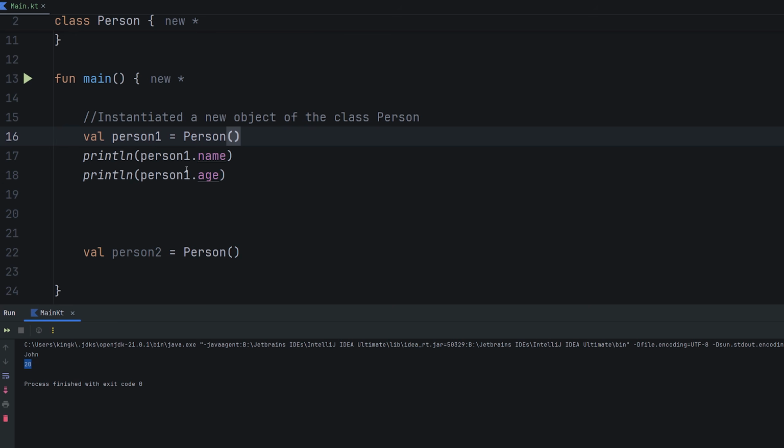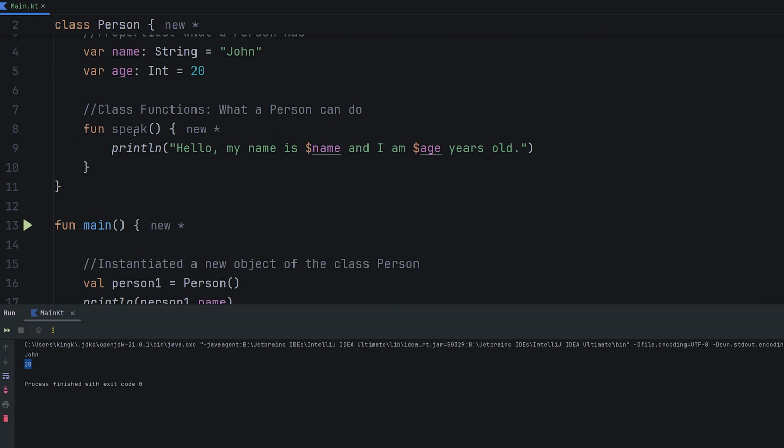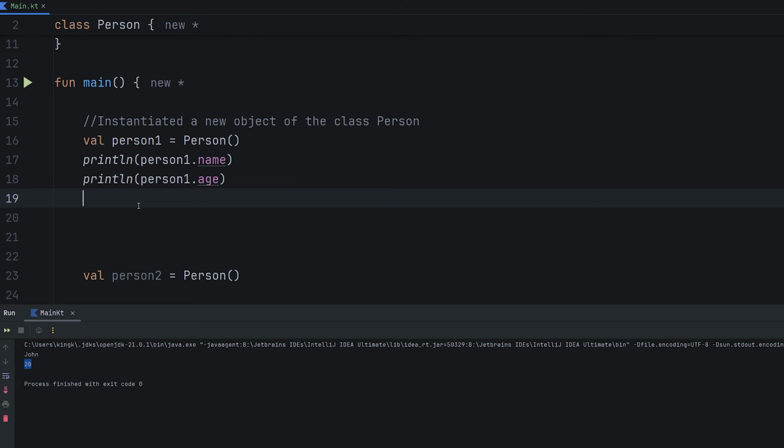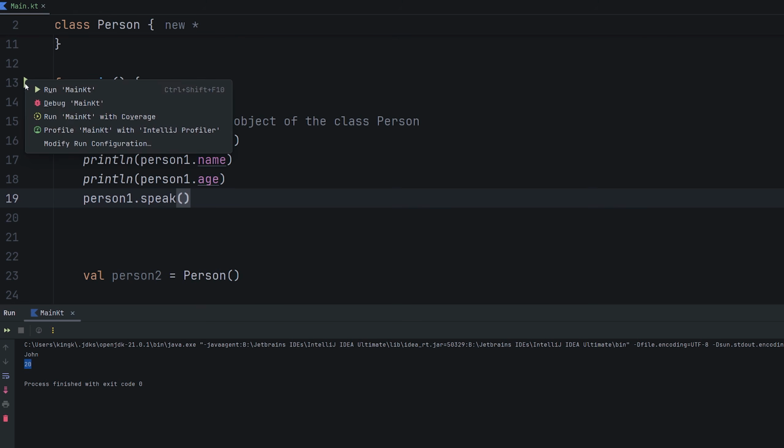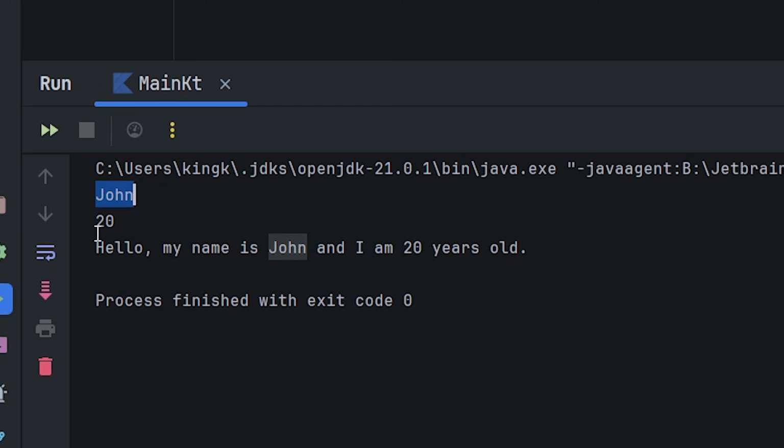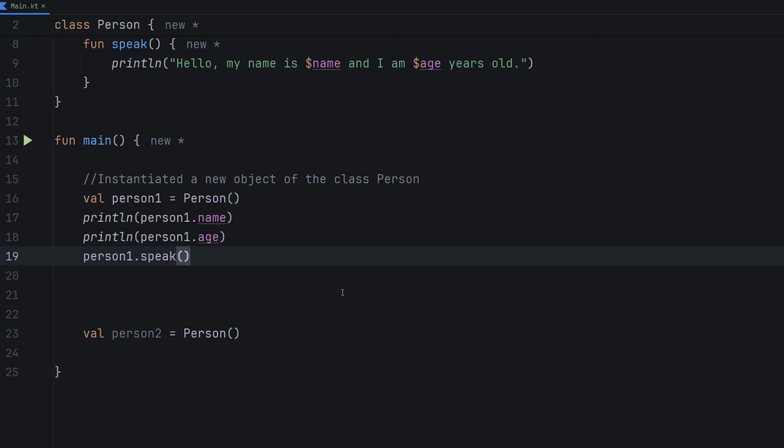So we have just accessed the name property of the person1 object and also the age property. But person1 also has the speak class function. So we can call that by doing person1.speak. Okay, let's try this out. And boom. It says John, 20, and then hello, my name is John and I am 20 years old. So that is how you can access the data within a class and also call a class function.